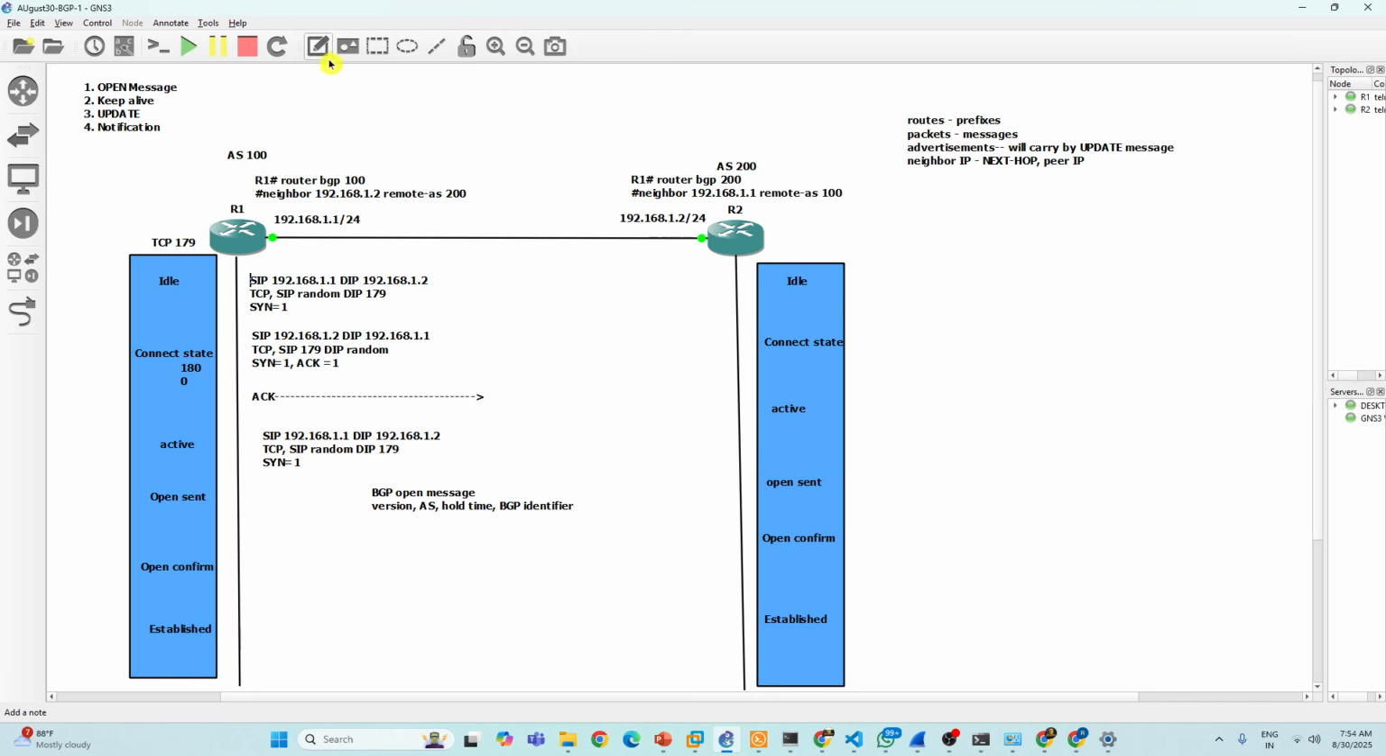Now, whatever we discussed theoretically, shall we do a lab on basic EBGP so we can learn it? What do you think? IBGP or EBGP?